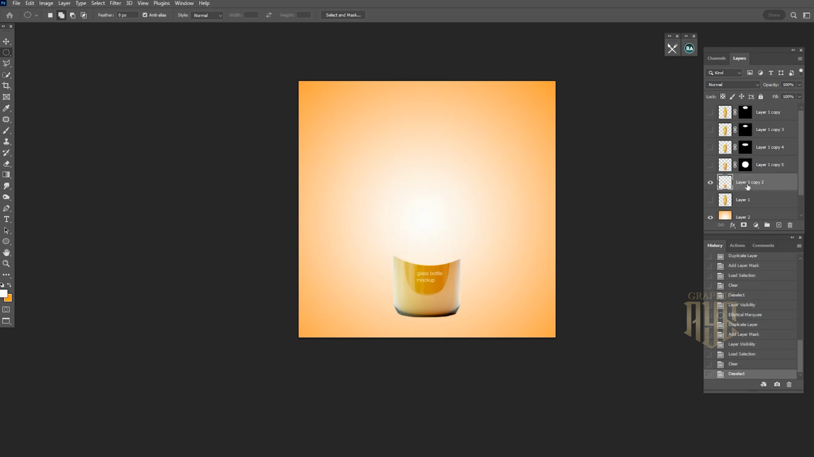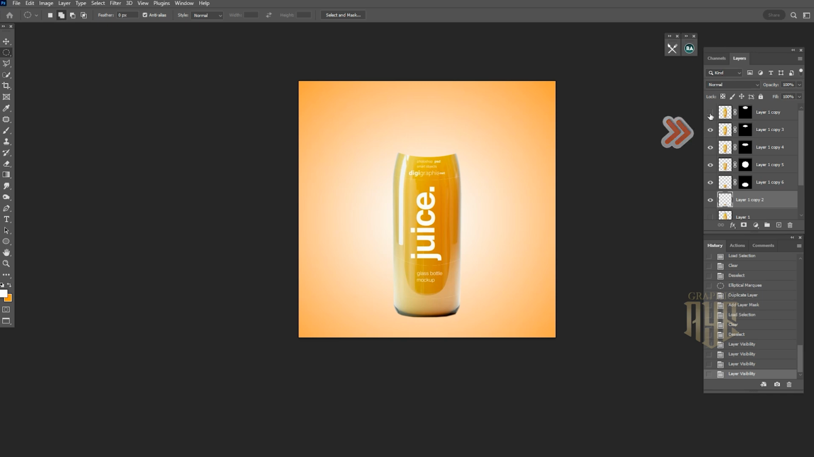Next step. Reveal and select the cropped layers. Now it's time to turn on the visibility for all the layers you've previously cropped. In the Layers panel, click the eye icon next to each cropped layer to make them all visible.